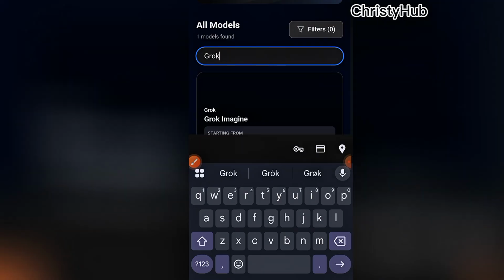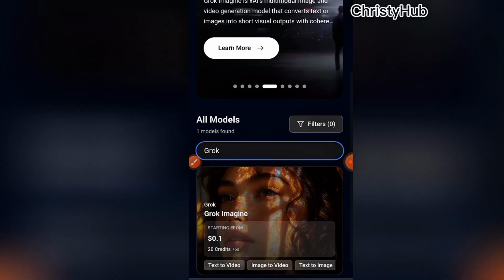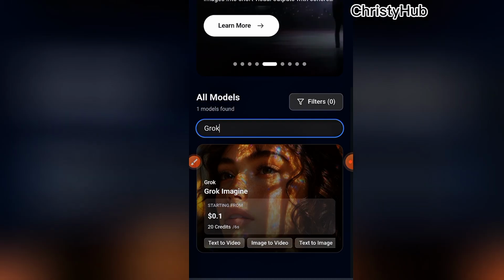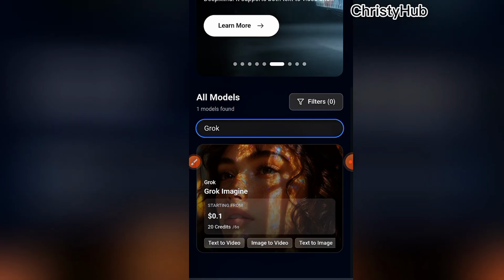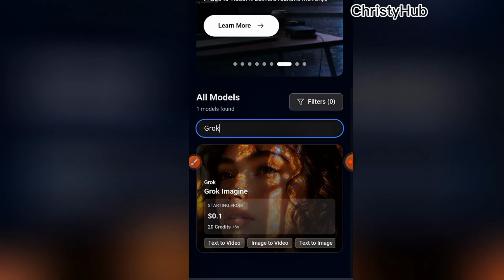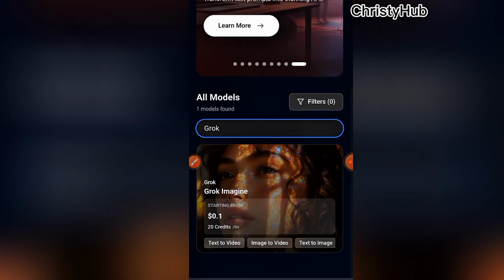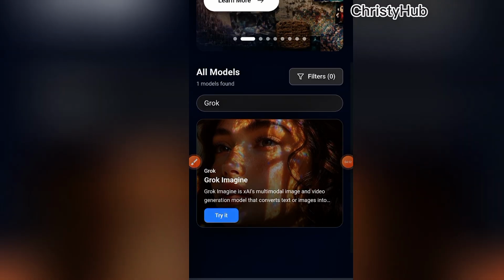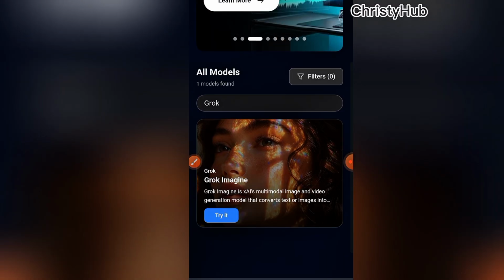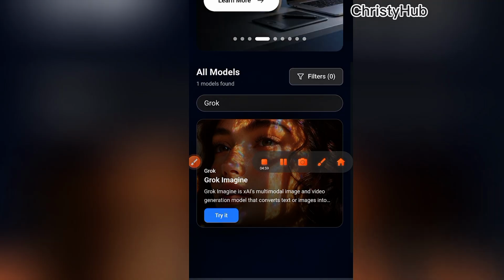The AI model we want to use is Grok Imagine. So you can see, this is Grok here, Grok Imagine. And here you have 20 credits for 6 seconds. Text to video, image to video, text to image. So you tap on image to video. So let's click on try it. We want to try Grok. Click on try it.